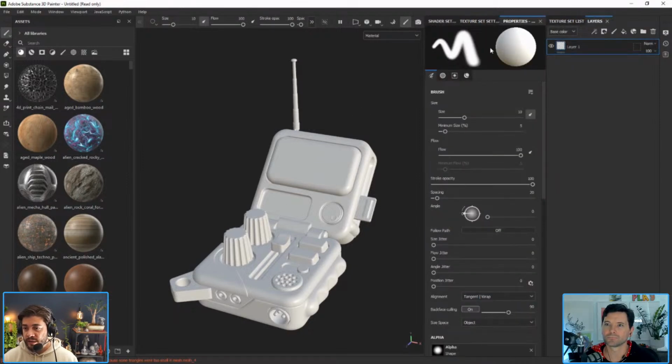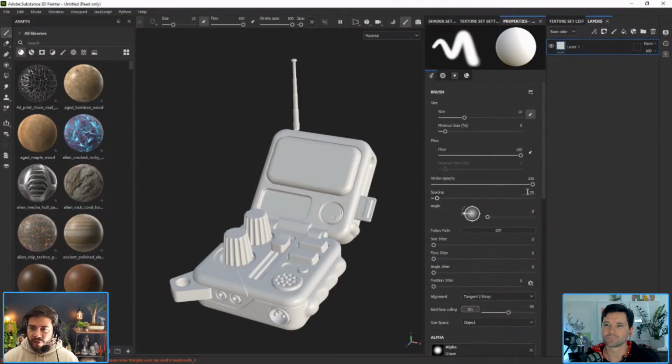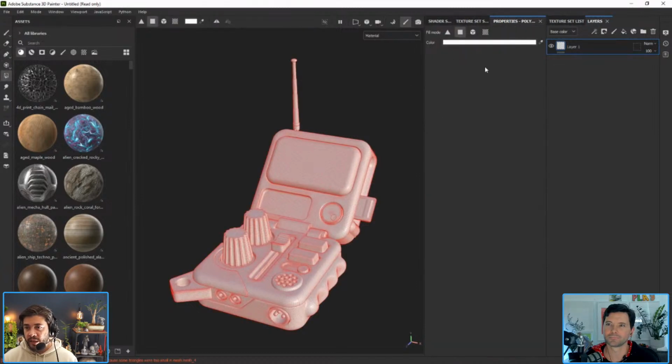So right now I just have this brush. It looks a little bit daunting or overwhelming because there's a lot of options, but again, it's very simple once you get to know the basics. But these are the properties of whatever you have selected. So right now I have my brush. I can click on this one, for example, and you see it just changes to something a lot simpler.